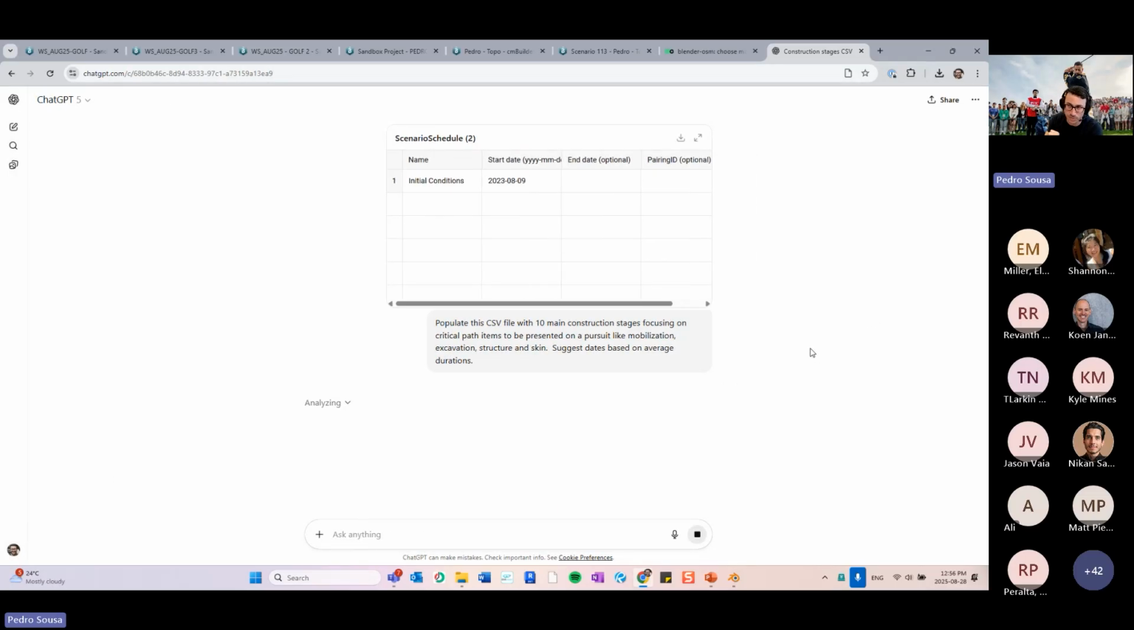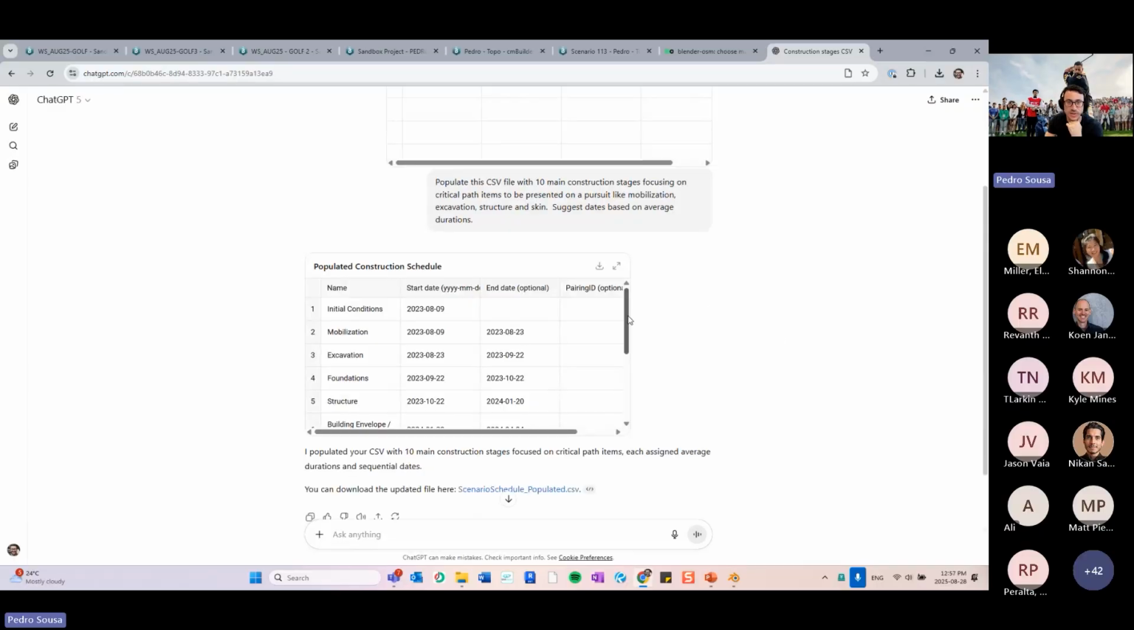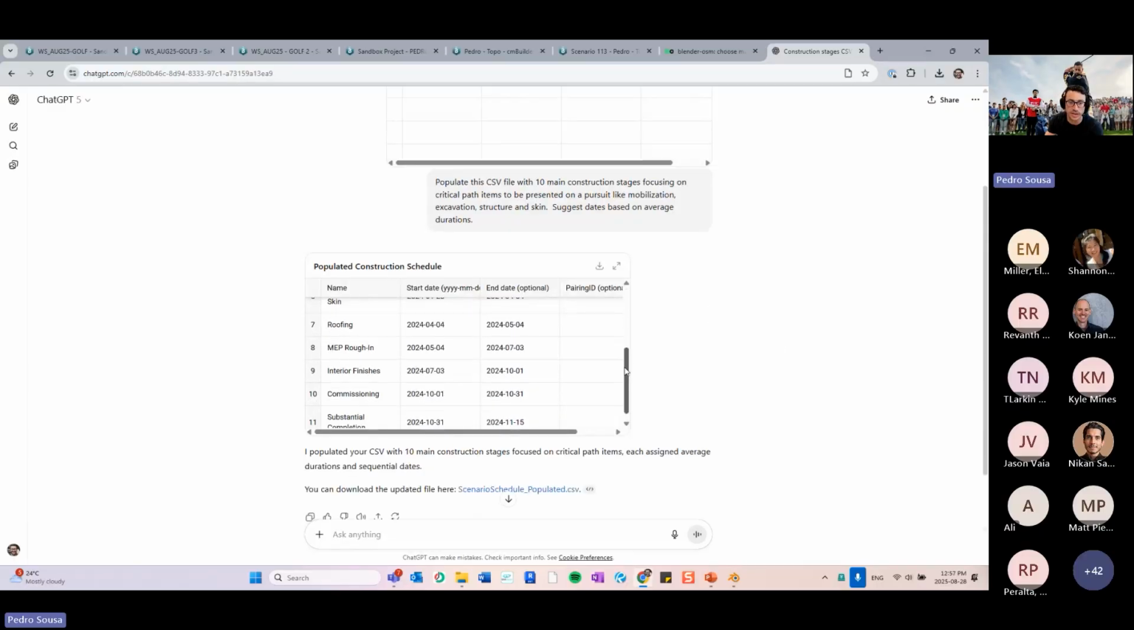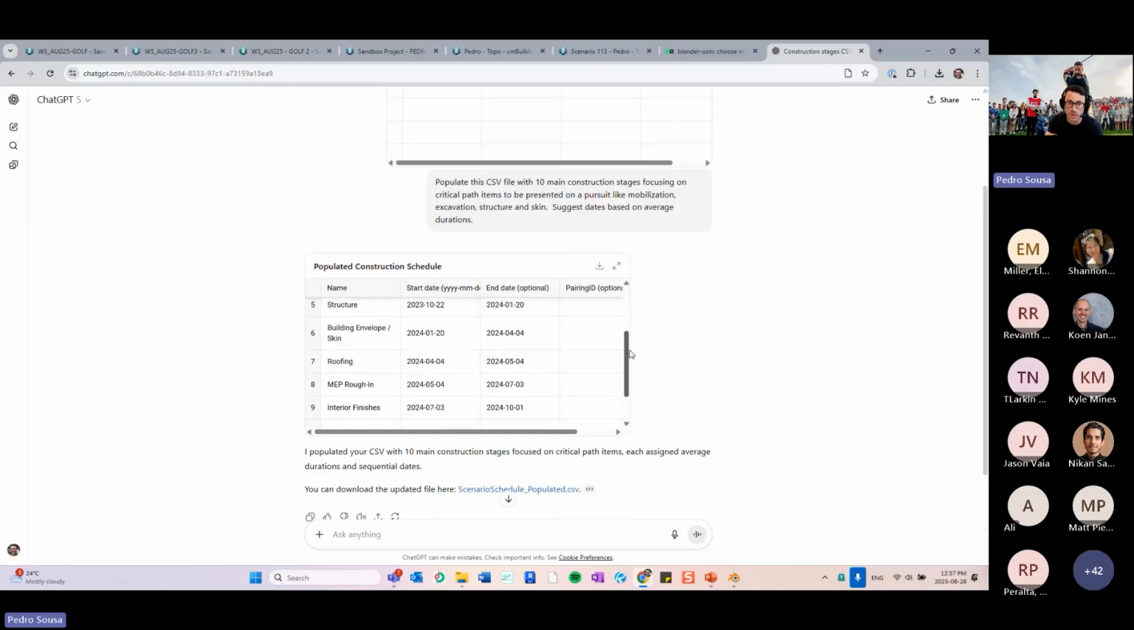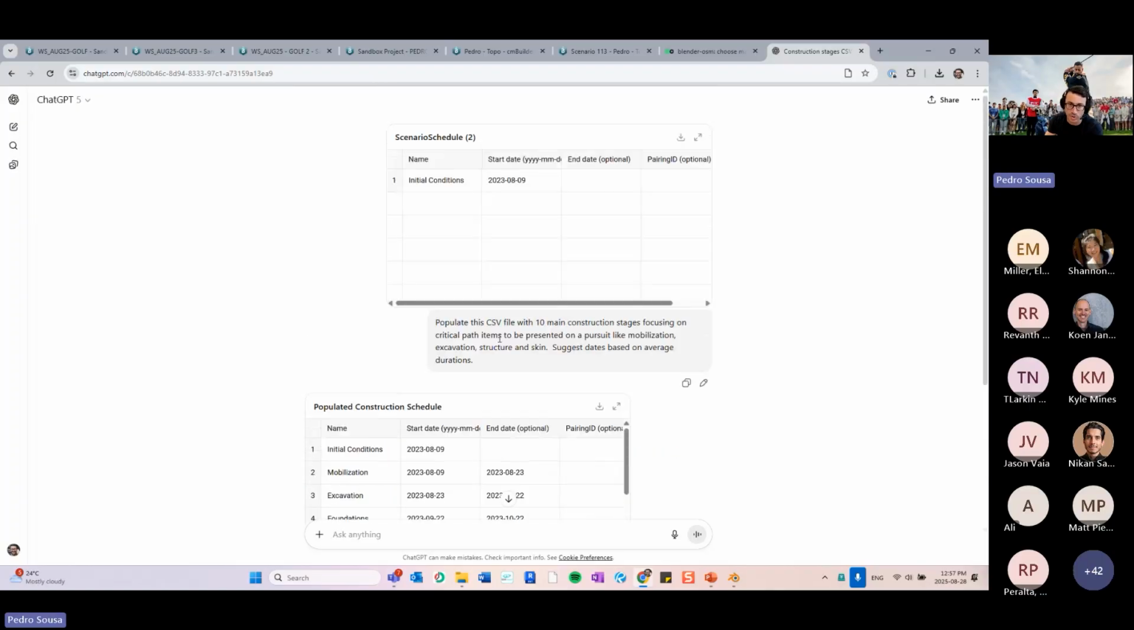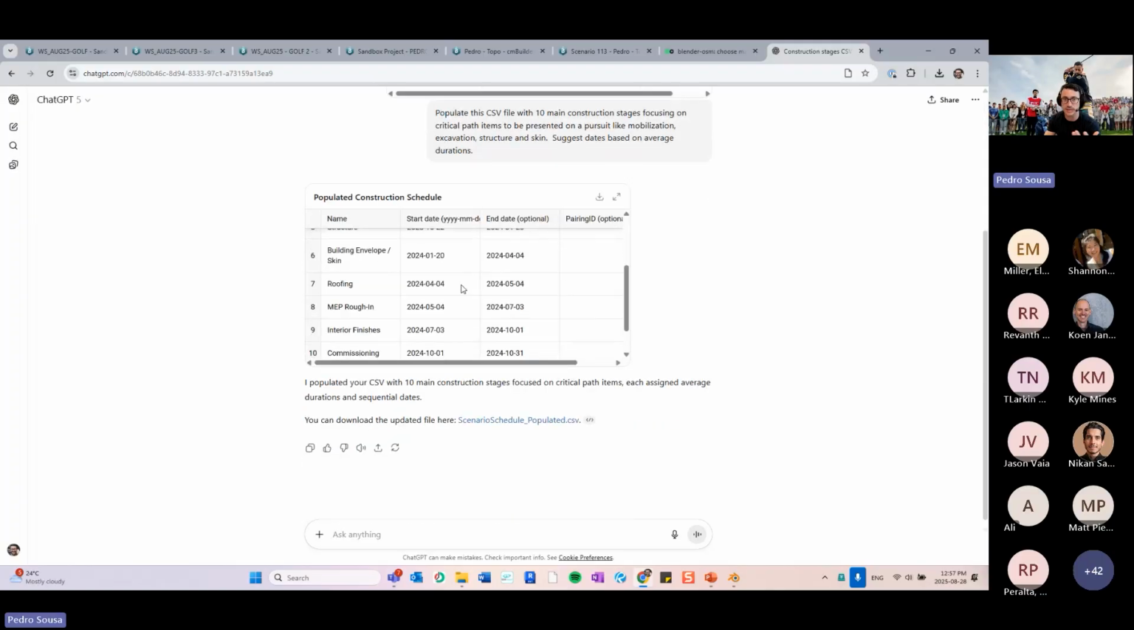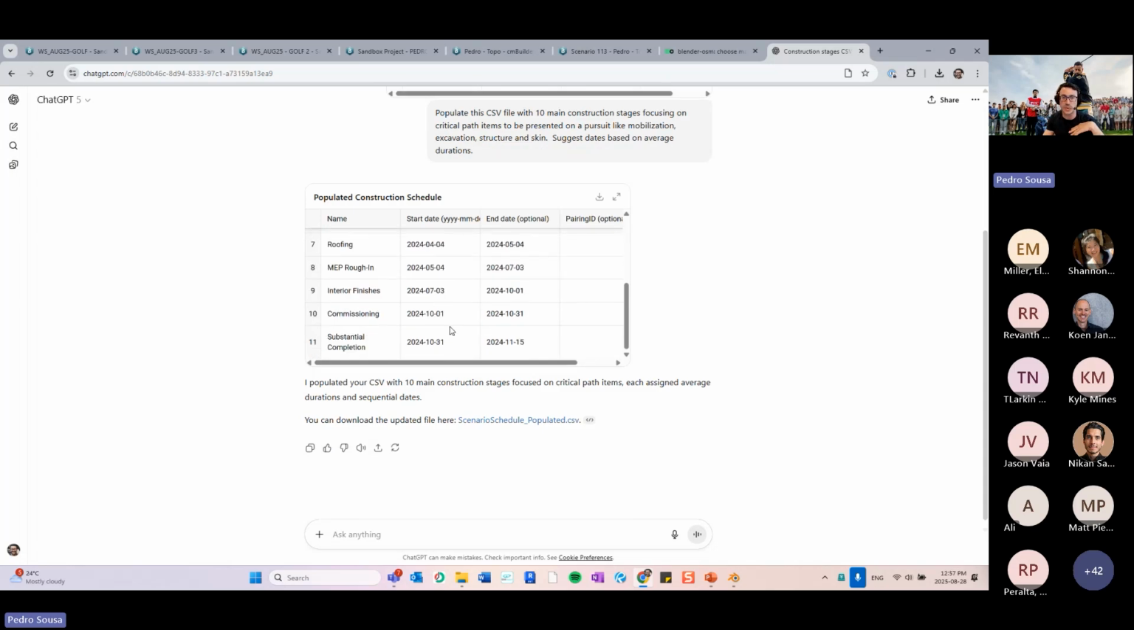ChatGPT 5 is slower for me. I don't know if it's the same for everyone, but I found it way slower than before. But as you can see over here, it just populated the rest of this. Of course, you will describe in your prompt whatever you prefer, but this is just a way for you to quickly create the CSV file.